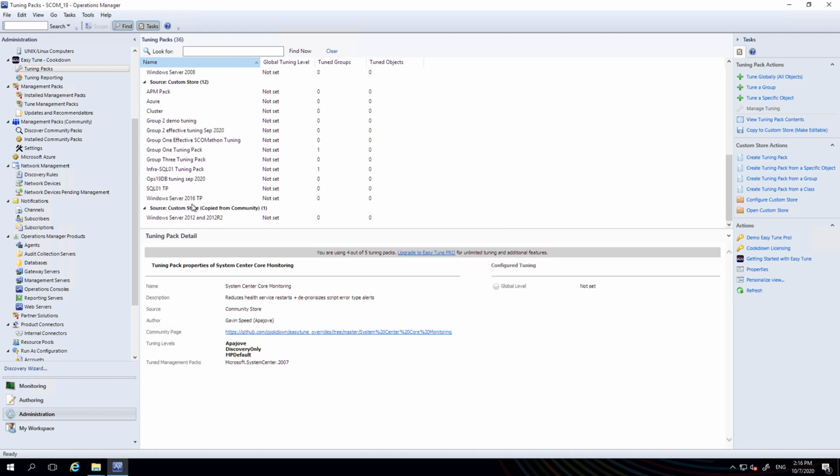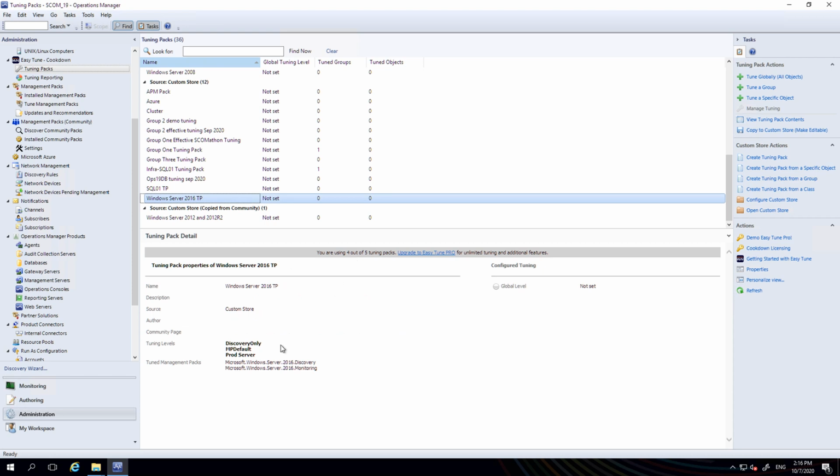Scrolling down to find it. Here it is. So this is the tuning pack. As I was mentioning when we were looking at it, the MP default level is always available to tune from, as well as the discovery only level. None of this is new. I'm just showing it because we're here.